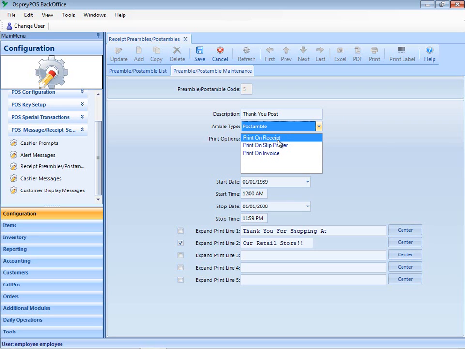We have our print options, print on receipt, slip printer, or invoice. I can pick one of these by clicking on it, or I can pick multiples by control clicking or shift clicking. In this case, I simply want receipt. I have a start date and a start time.